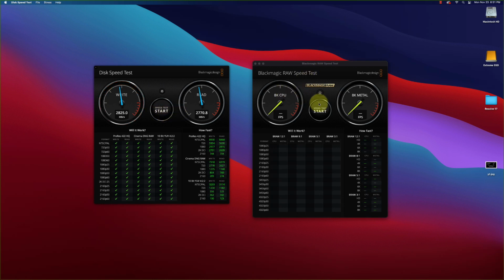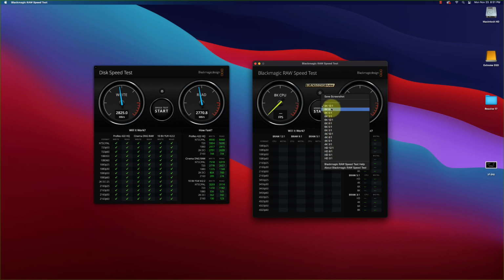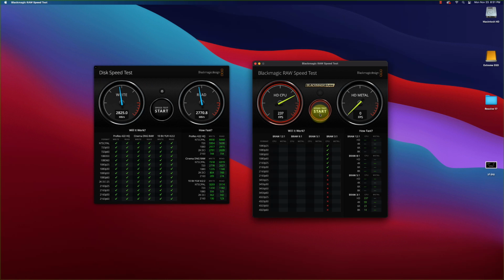Let's go over to the Blackmagic RAW speed test. And there's a bunch of different settings in here. So let's start with HD 3.1. And we'll give that a try. And we're seeing 237 frames per second on the HD CPU and 722 on HD metal. That's not going to get us into the really high frame rates or high resolutions on B-RAW, but it's, you know, respectable. You could handle some 4K stuff, but anything in the higher ranges, you're probably going to have to do proxies for. I mean, that B-RAW is pretty intense.